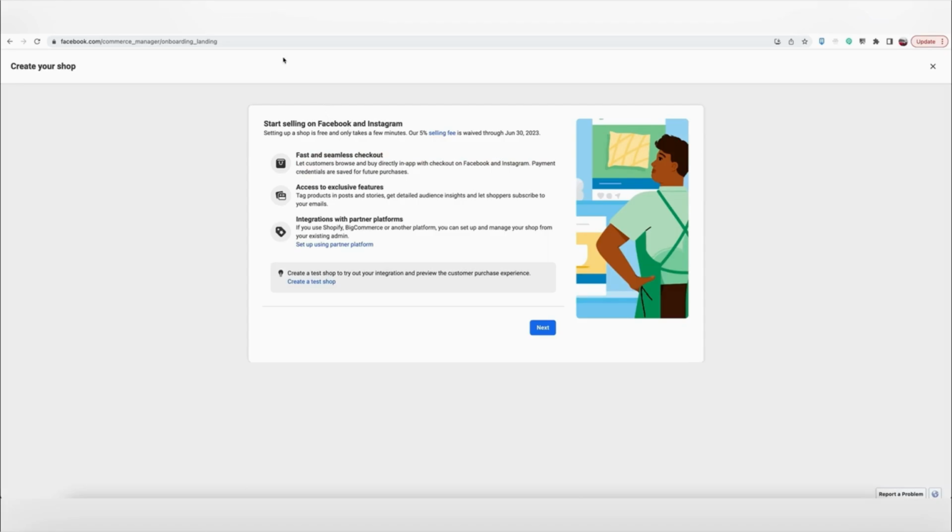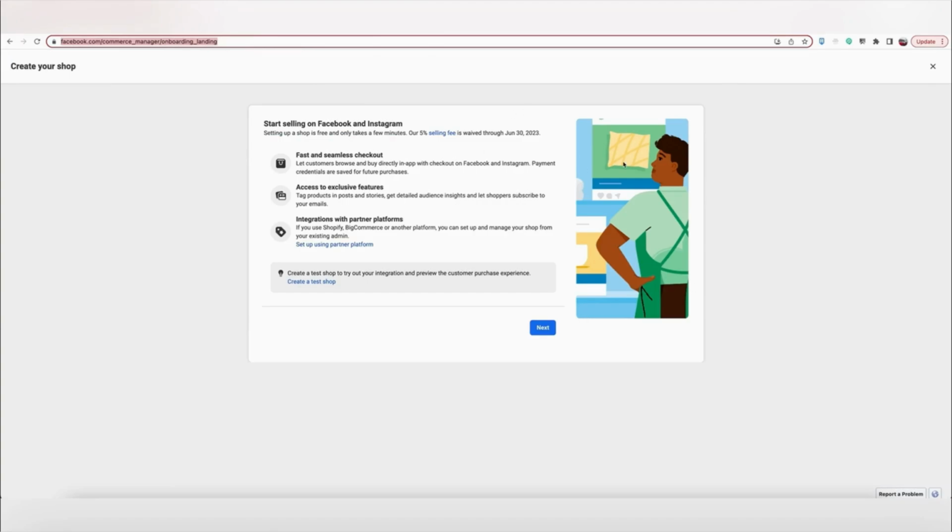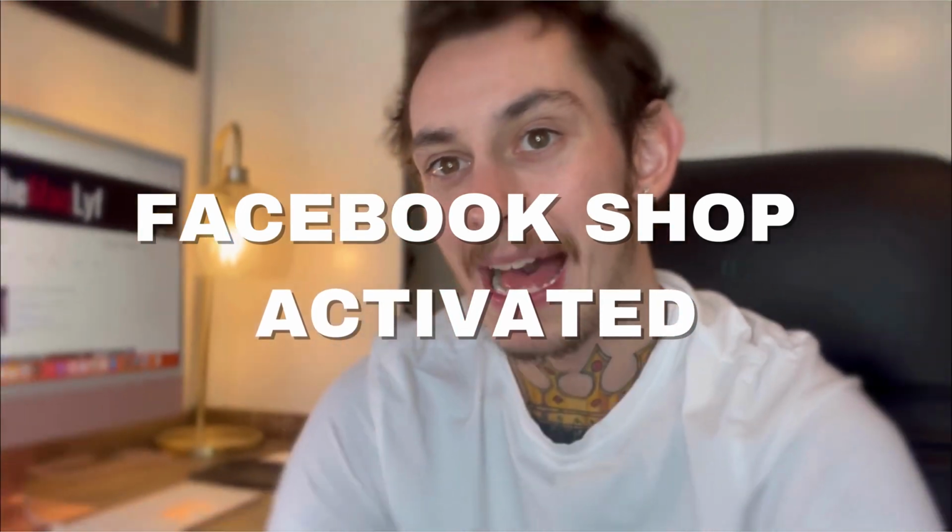So you can see the URL to do this is very, very simple. You just go facebook.com/commerce_manager/onboarding_landing. And if you take this here, you're going to be forced to the exact same page. Now, make sure that you start on your business page and you're signed in as your business page, and then you let it force switch you across. So you should be able to just follow that procedure completely through and you'll have your Facebook shop activated.